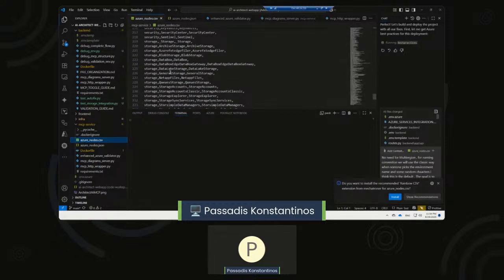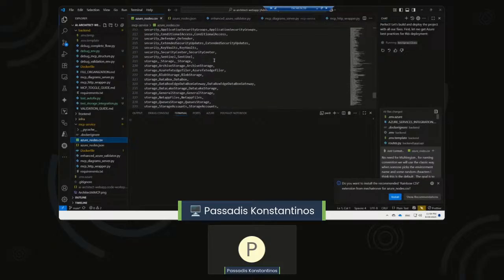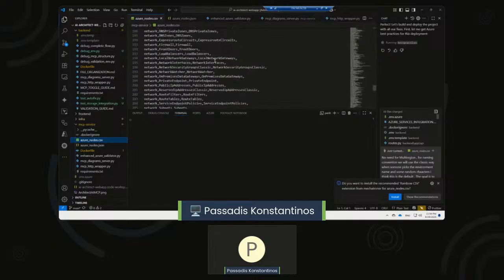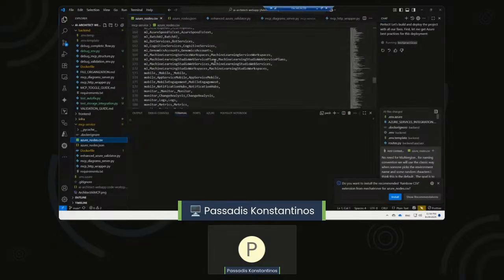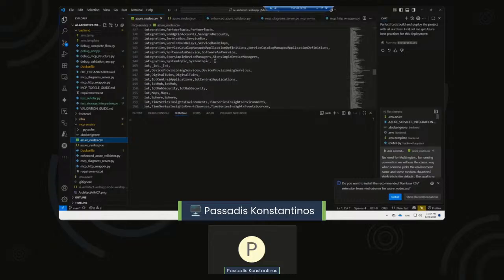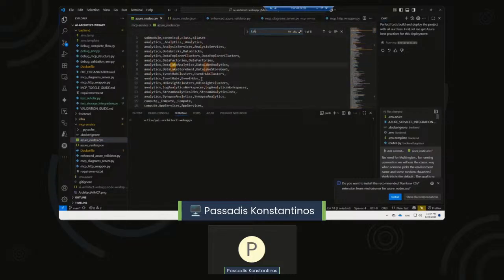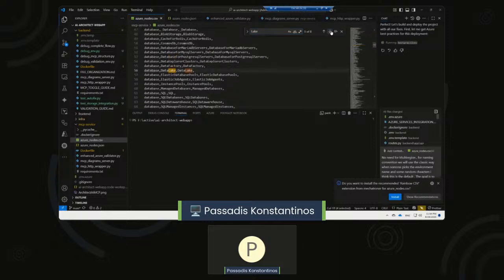Data lake storage, data lake. Let's go find it. Data lake analytics, data lake store Gen 1, Gen 2, data lake store. You see here the correct data lake. It's in the database family.